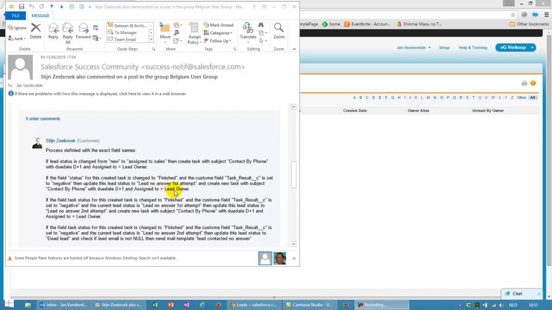They will try a second attempt. Again, it's finished and the result is negative. There's no contact. Again, the current lead status has to be updated to lead no answer second attempt, and a third task should be created with the same subject, again a due date for the third day, and assigned to the lead owner. And that's the last attempt you're going to make.